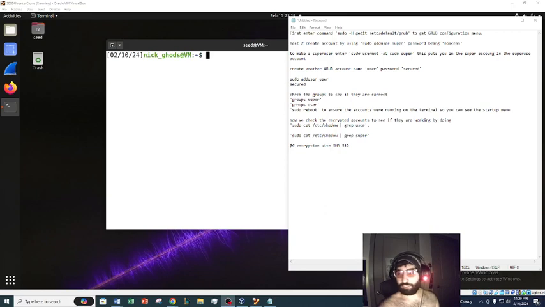Hello class, today we're going to be demonstrating the GRUB configuration menu in Linux SEED. Let's get straight into it. So we see the first command here, enter this, and this will get you to the GRUB configuration menu. So I'm going to type this in.